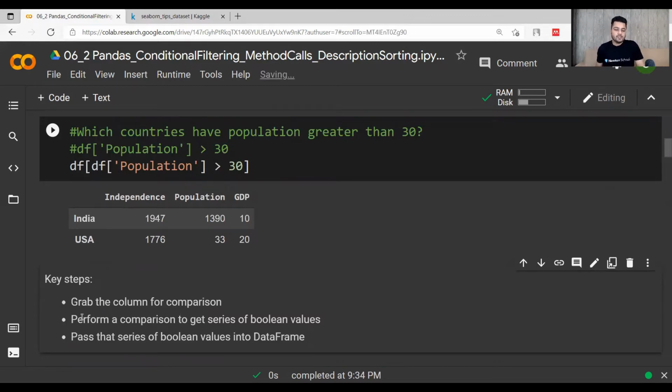Now these are the three steps. Grab the column for comparison, perform a comparison to get a series of Boolean values, and then pass that series of Boolean values into the data frame. All these three things have been done by us in the previous command, and you can see that the first two rows are the output.